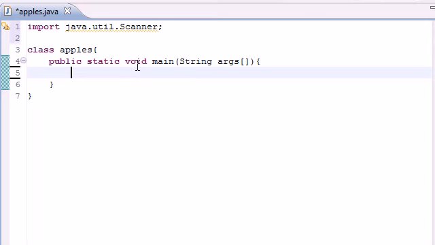We need to make a variable that's going to hold the input from the keyboard before we use it. To do this, we write something called Scanner, S-C-A-N-N-E-R. This means that we're going to use the scanner. Next, you need to give your variable a name, and I'm going to name mine Bucky. And then you need to set it equal to whatever they enter from the keyboard.